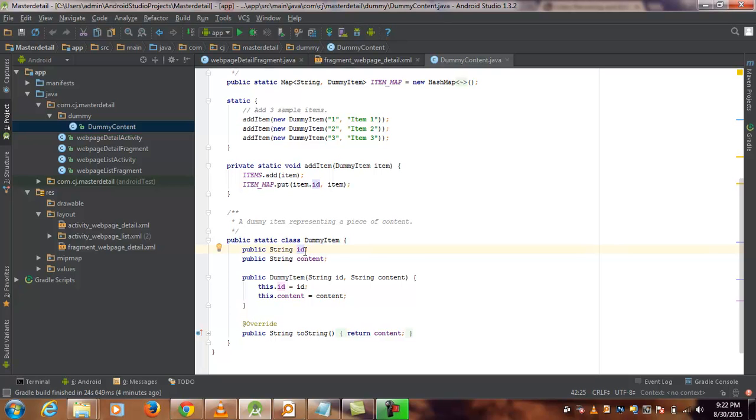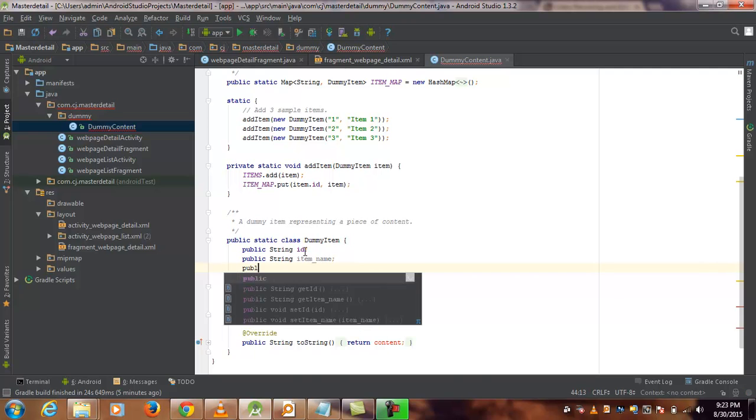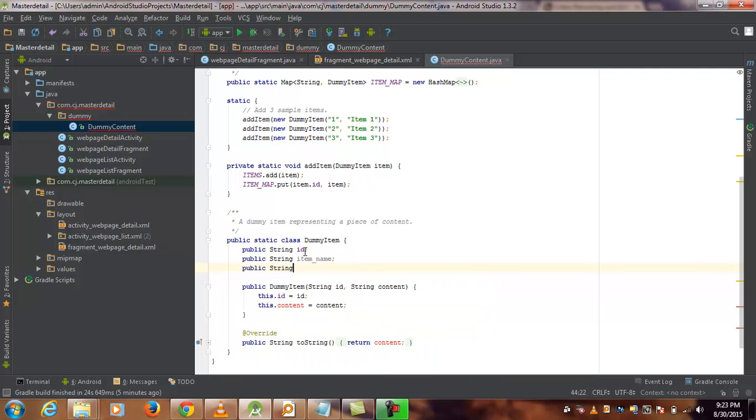So what are the three essential properties which are required for a web page? I would require an ID, and I would require a name for the item. So I would replace this with something called item_name. Now you could have anything for this. And I would add one more property to it. I would add it as public String with a capital S, and I would add the URL to it, because we would have to pass the URL so that it opens in our application. Now we have three properties: ID, item_name, and the URL.